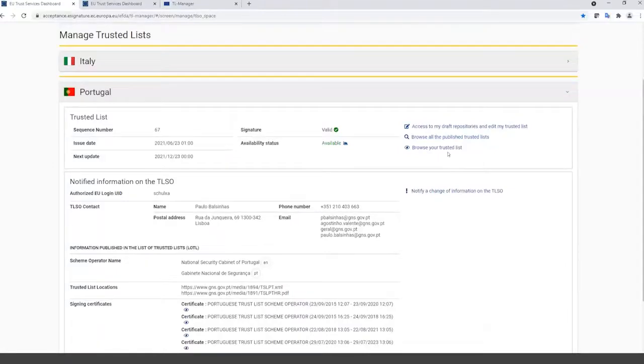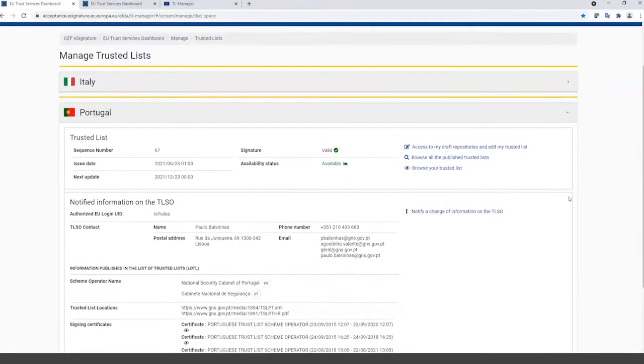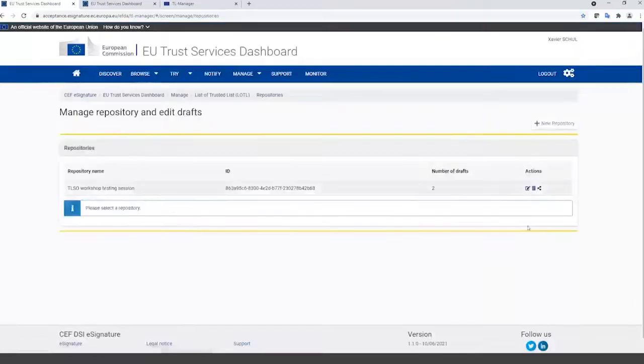Because the biggest change in this new version of the TL Manager is the way we display the trusted list in a more business-oriented view, and the edition of the trusted list using test cases. Let's start with the draft repositories and the edition of the trusted list then.